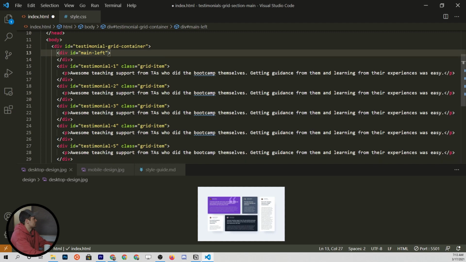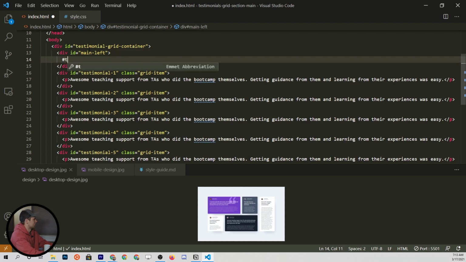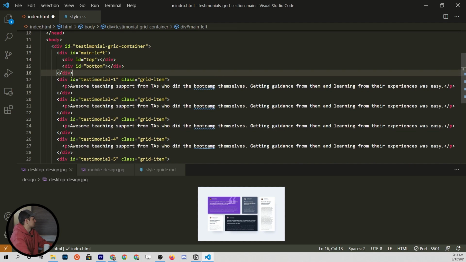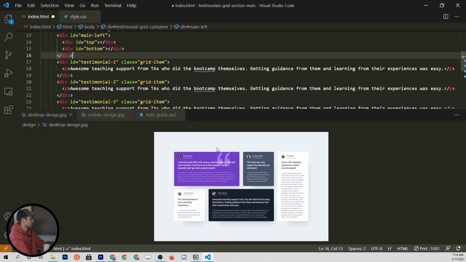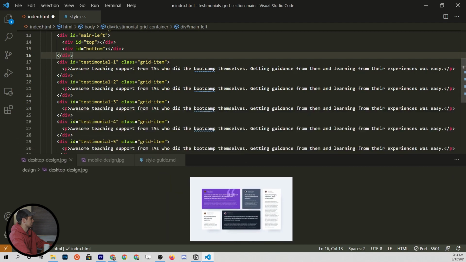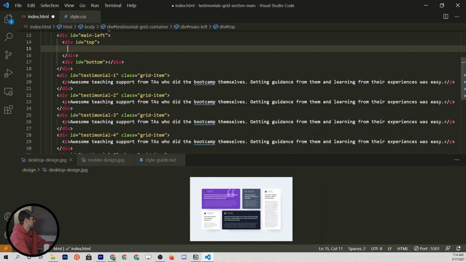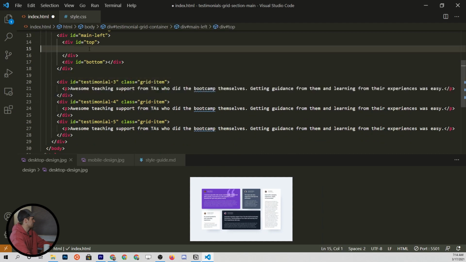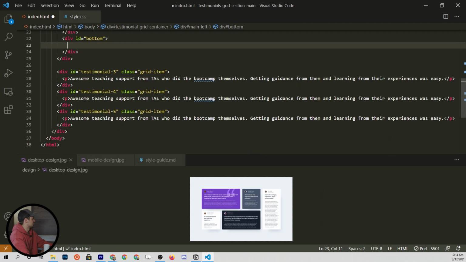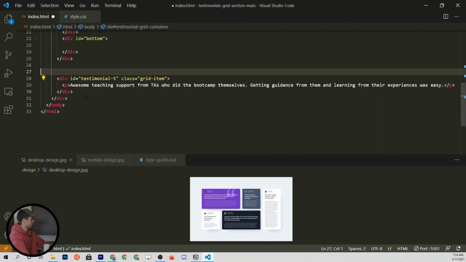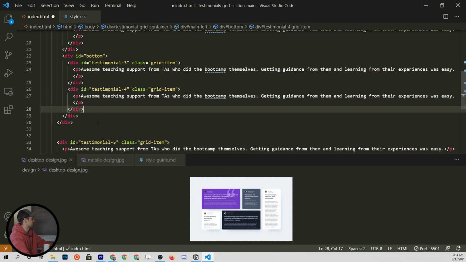There's a couple ways I could do this, but once again, I'll go very simple, and I'll just say top, and then we'll name the other one bottom. So at this point I've got everything laid out correctly. We want to grab items 1 and 2, and put them in that top container right here. We will just cut these away and put them there. And then in the bottom, we will take items 3 and 4 and put them there.